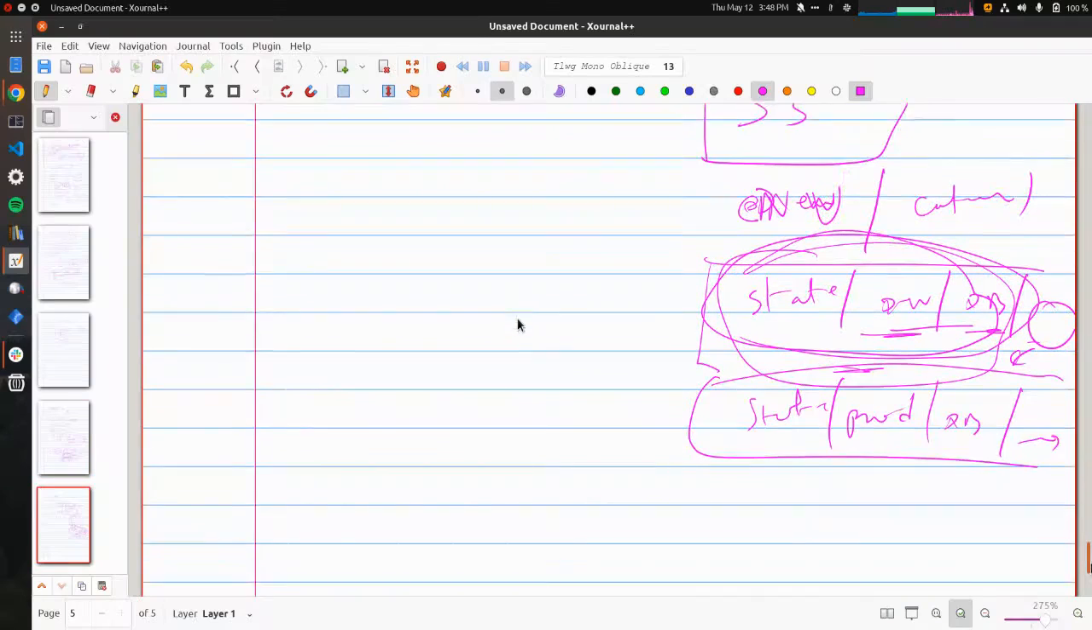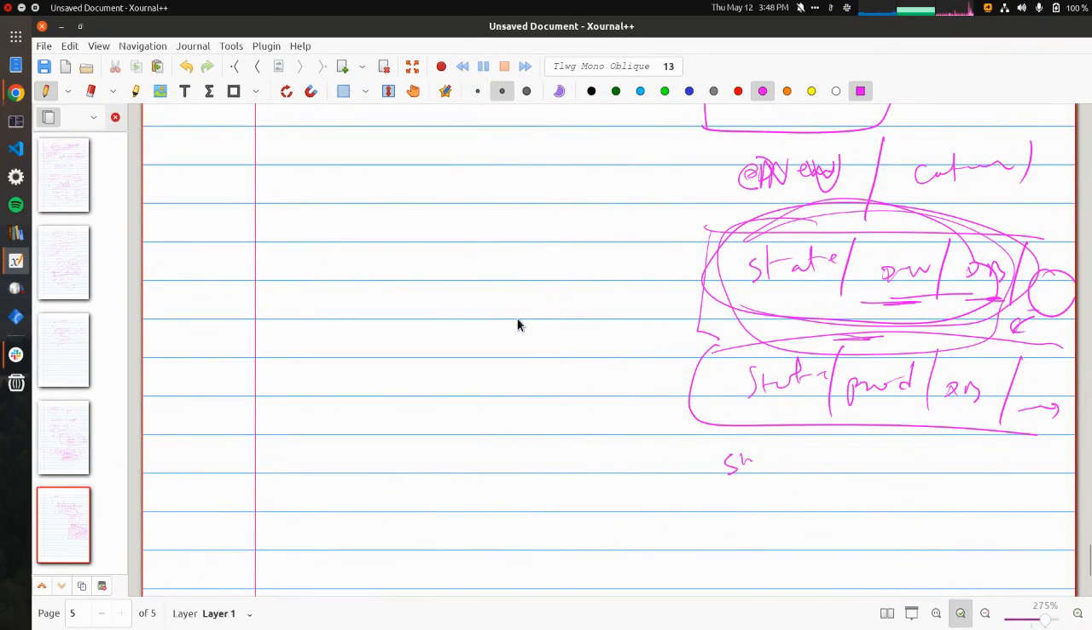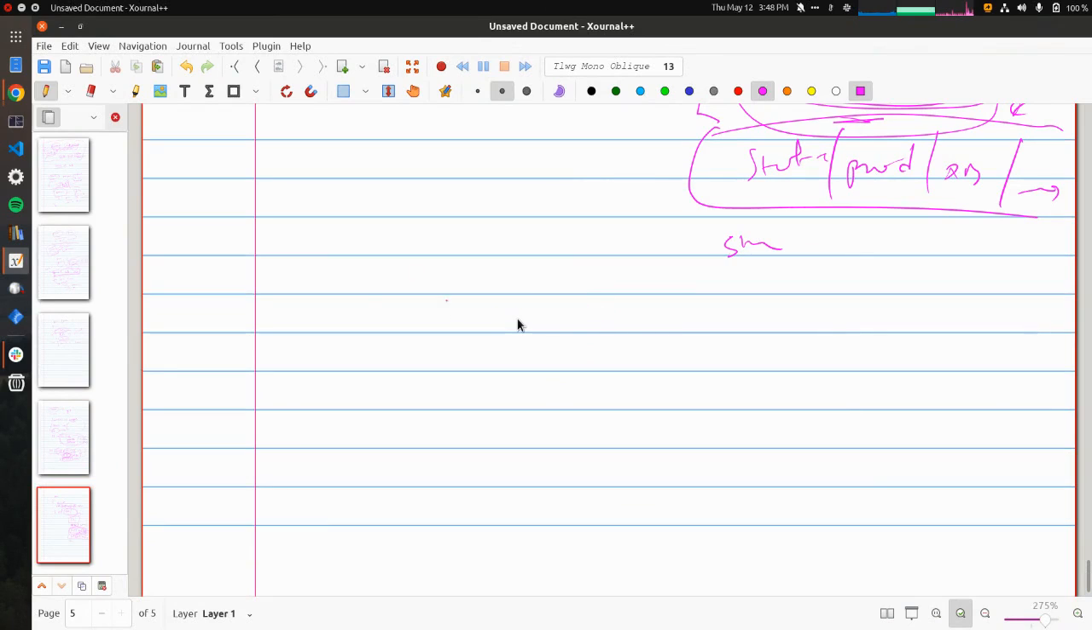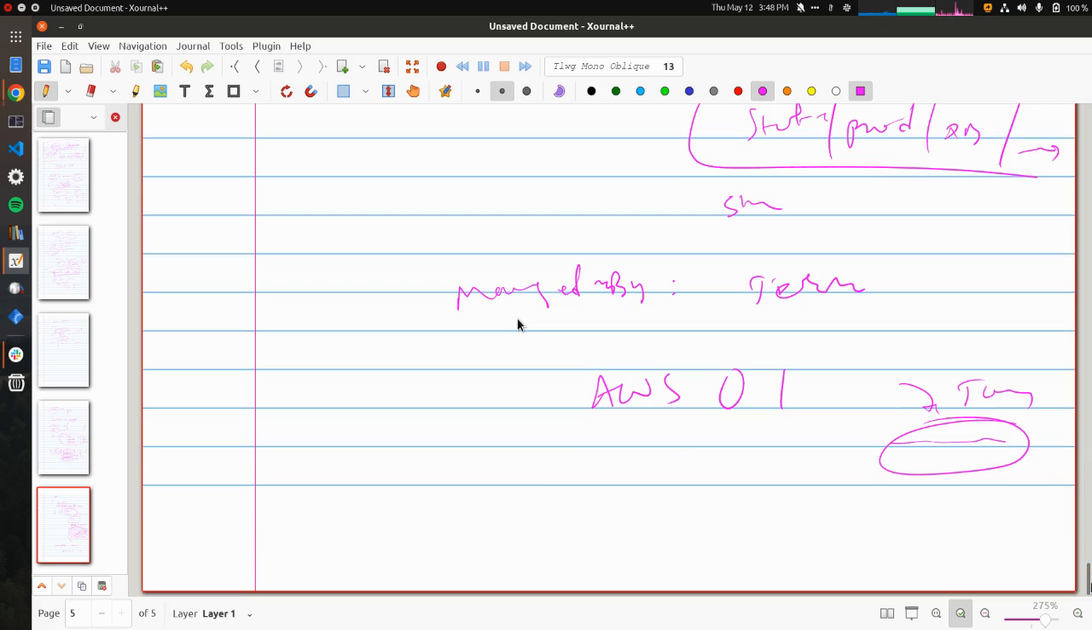So yeah, and always use state locking, and tag your resources with something like managed by Terraform. That way you can go into the AWS UI and see, okay, this resource is tagged managed by Terraform, so I will not modify it from the UI. So yeah.